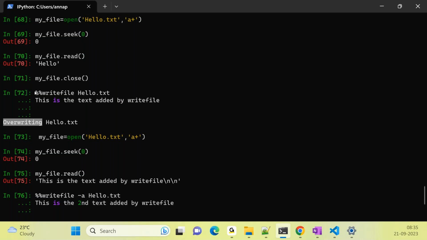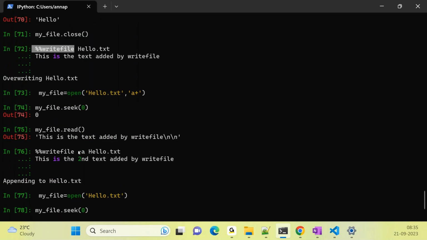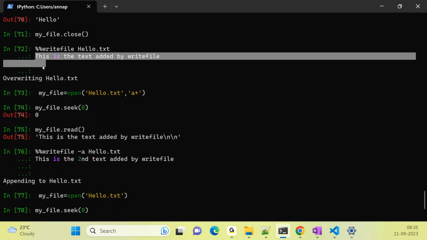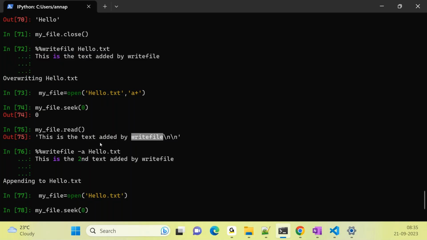So with the same write file, I'm passing hyphen a as an argument, which stands for append. Now the file has only this content inside it: this is the text added by write file. So we added it here, so that is there. And additionally, again I'm using write file and opening the file with hyphen a. Now I'm adding one more line to that file. So here it was showing overwriting hello text, but here it was showing appending to hello text.